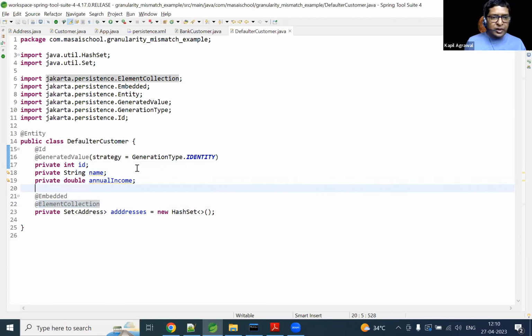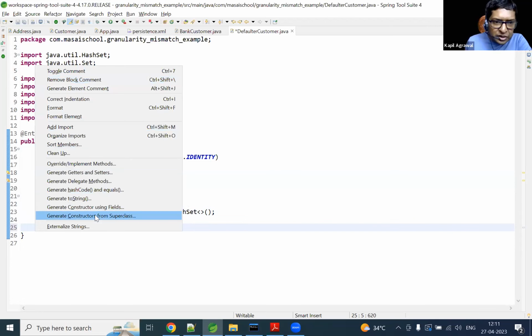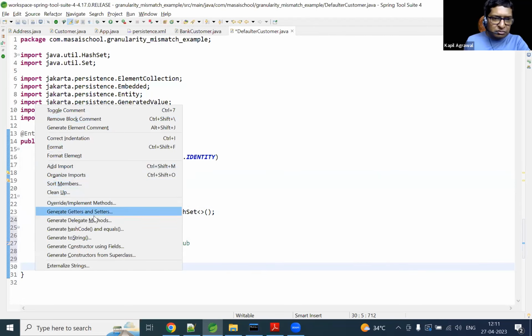So now let me generate the default constructor. Let me generate the default constructor from the superclass. It's generated. Let me generate the constructor using fields.